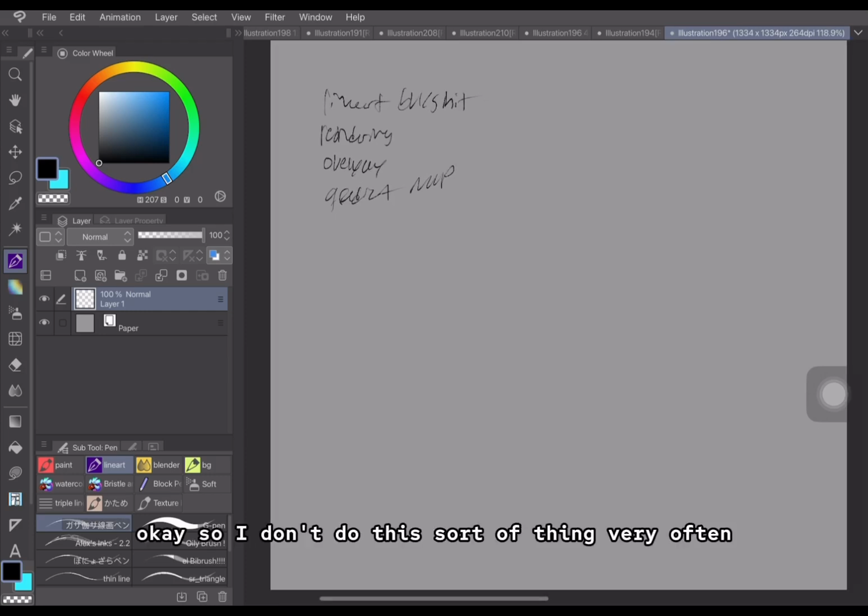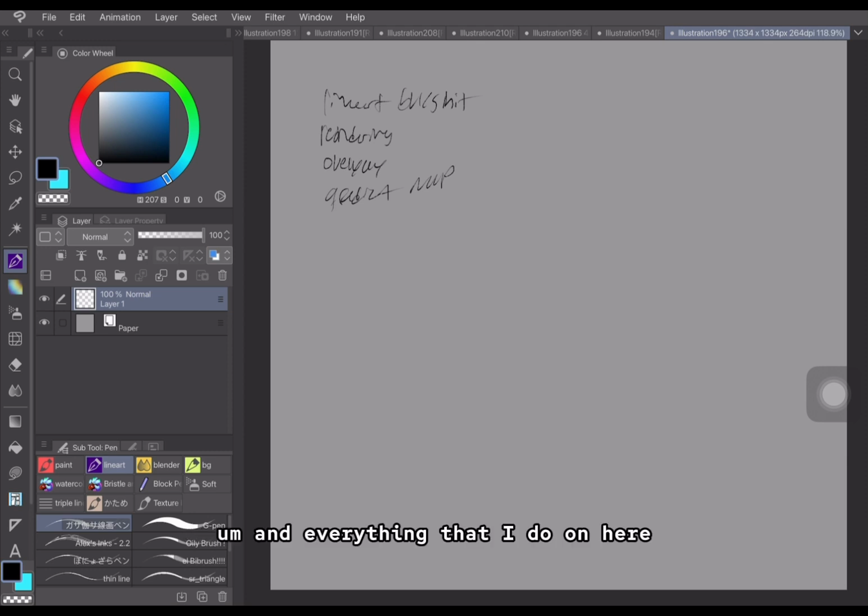Okay, so I don't do this sort of thing very often, so this explanation might be really bad. Everything that I do on here, you could probably do in any other platform. The only thing is the specific brushes I use, they're Clip Studio specific.